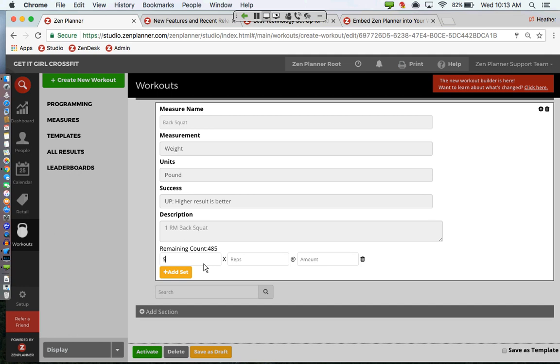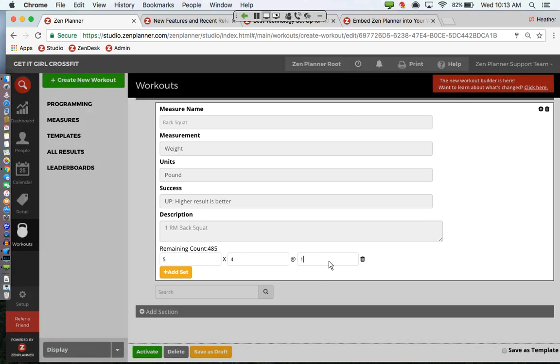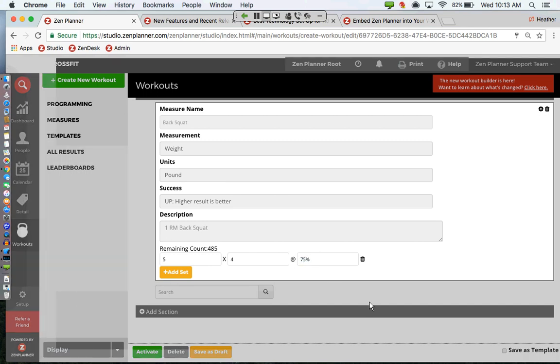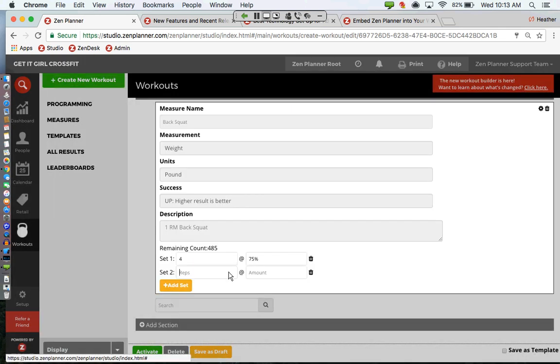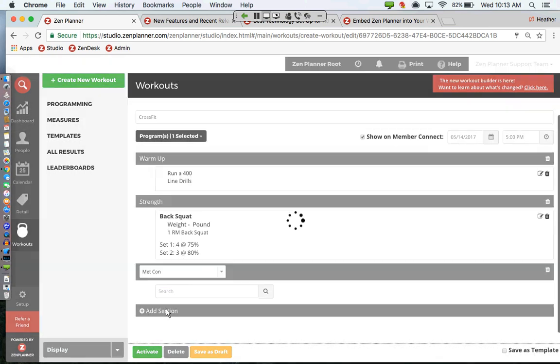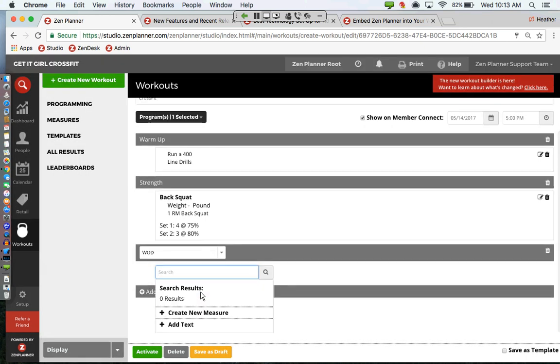So maybe we'll do 5 sets of 4, and you can either put in the actual weight that they're going to do, 135, 95, whatever, or you can put in a percentage of what it should be. And this area right here is what your members will be able to log. So we'll do like 75%. If you like to, maybe you're going to have multiple sets, you can add them in this way, right? So a couple ways to navigate that. And then, of course, you can create a new section, whatever you want to call it. This is typically what we'll see.